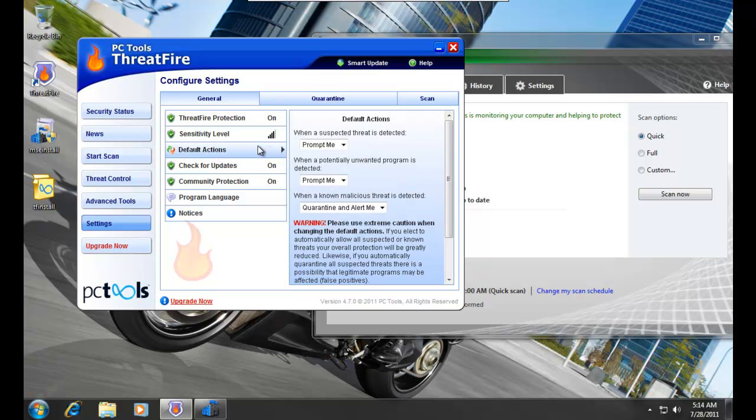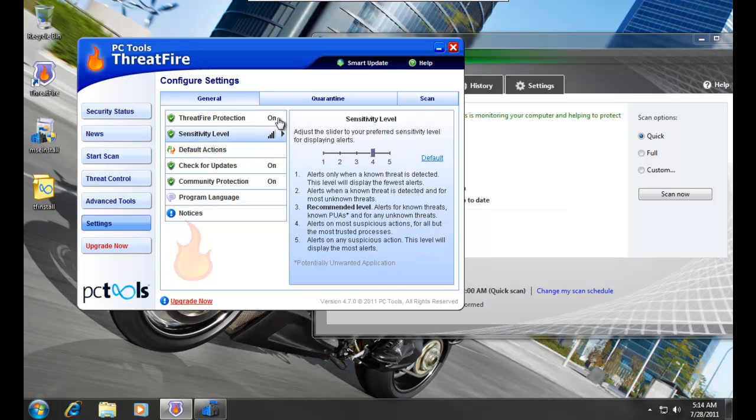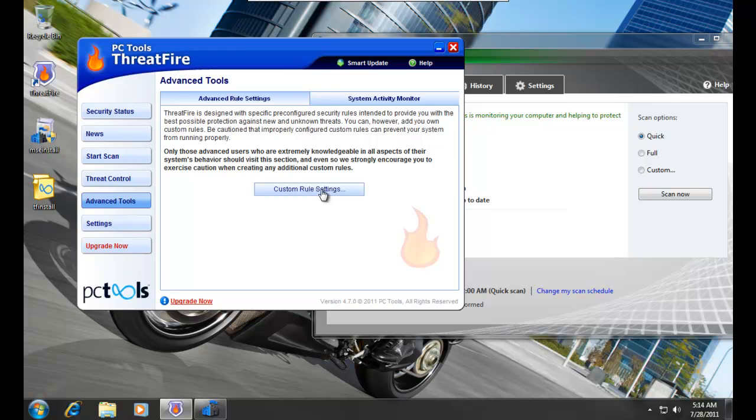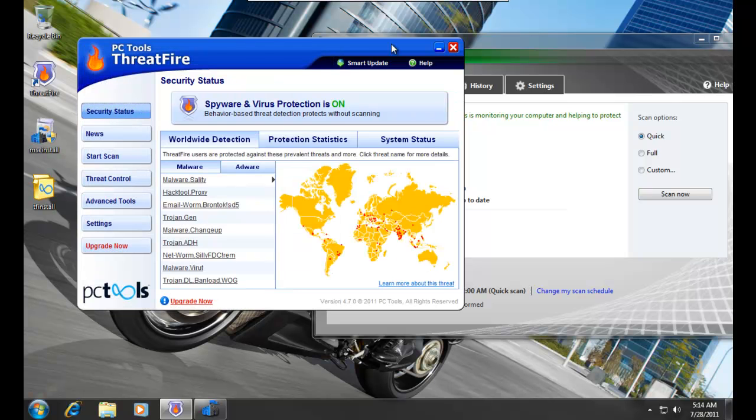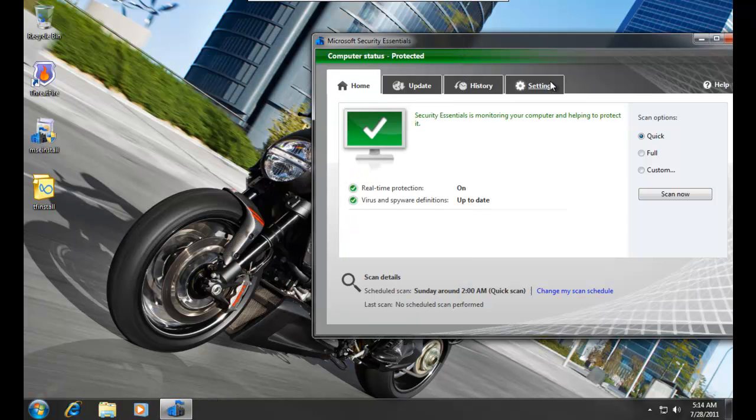Threatfire is at level 4, and if we go to the custom rules, I have the host file protection, double extension, and the SCR file created by mail or browser. I would look at the process list, and let's close that.